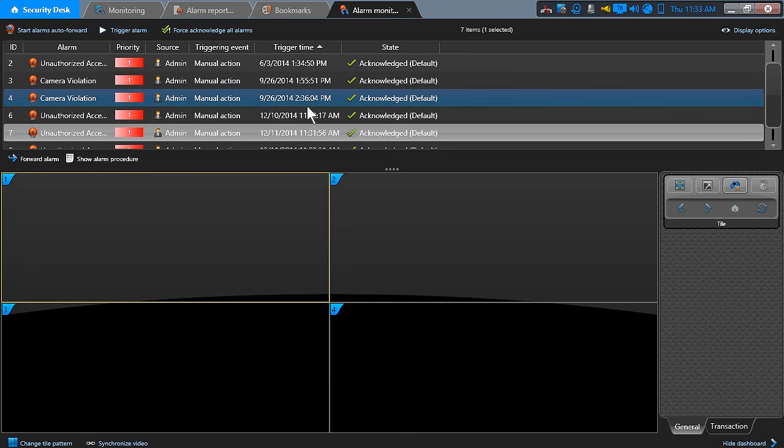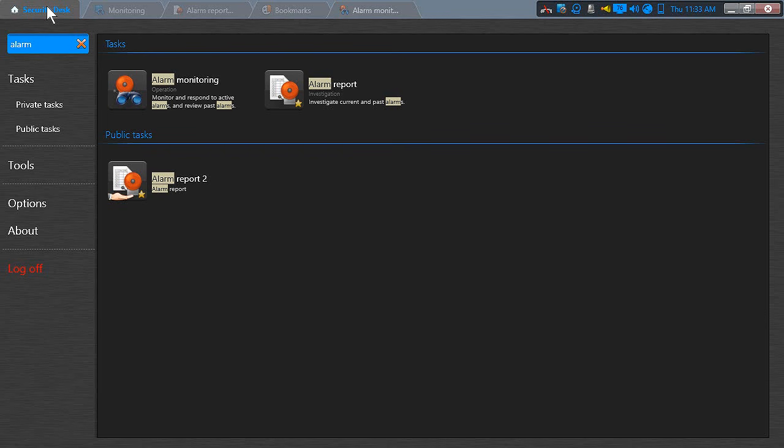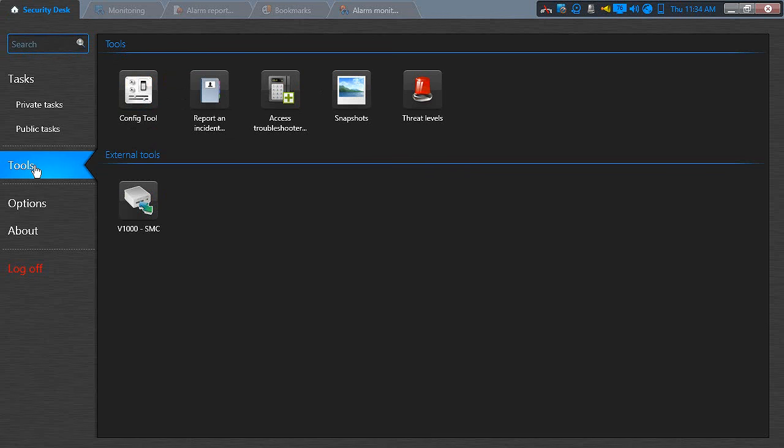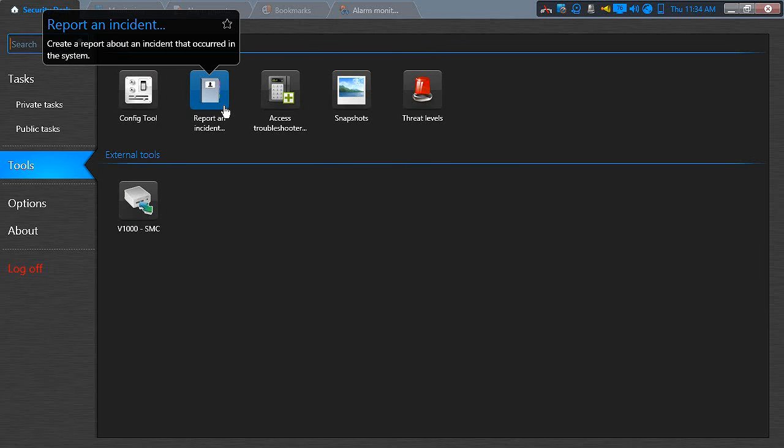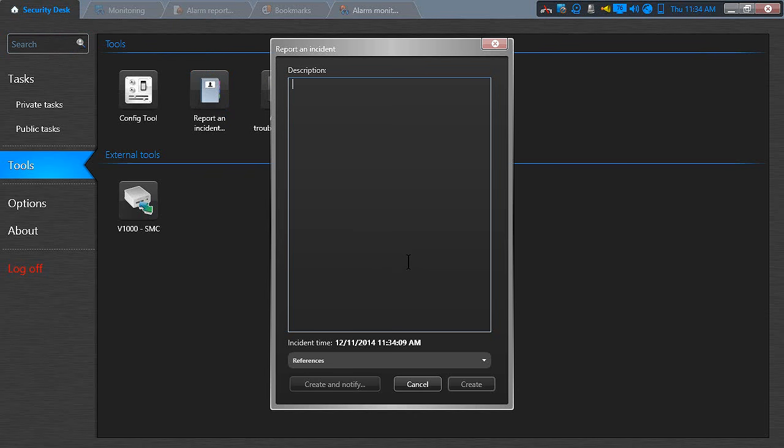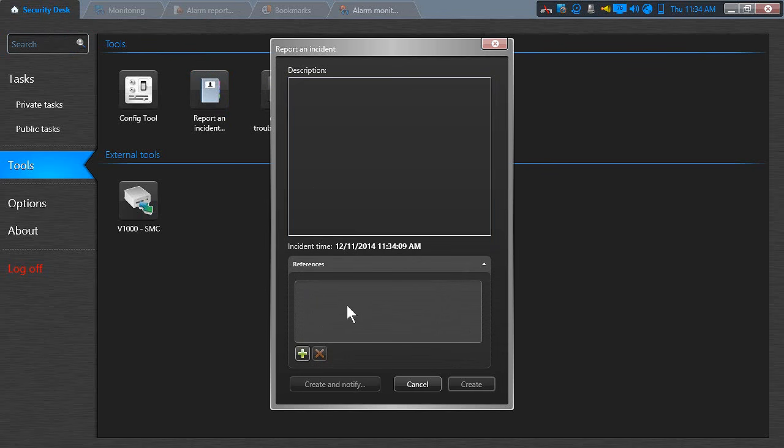Okay, so if you need to report an incident that happens without an associated alarm, so you spot something in the video and you want to create an incident, you can do that through the Tools menu of the home screen as well. So we're going to go back to the home screen. We're going to go under Tools. And we've got our Report an Incident button right here. Now this is going to ask for the same information, but it will not automatically have the alarm for a reference. So in this case, the reference in the list is empty, and we need to add something in there if we wanted to associate anything with that particular incident, such as the camera that we saw the video from.